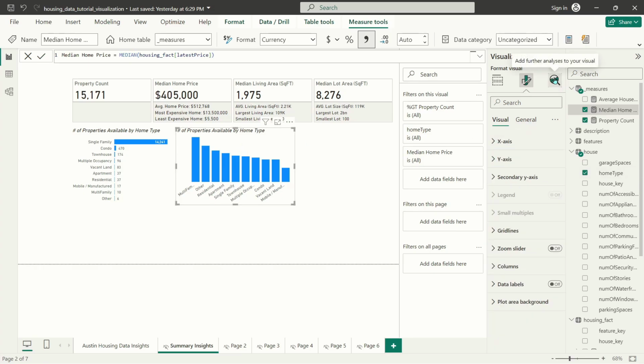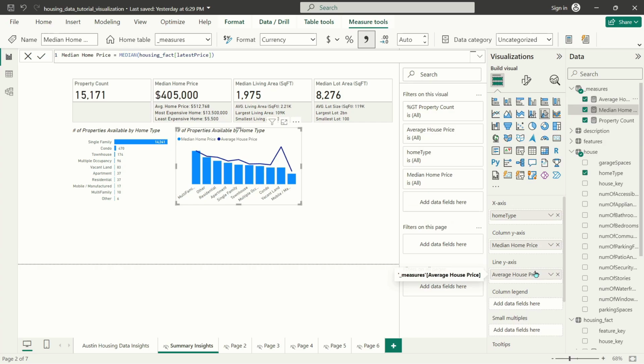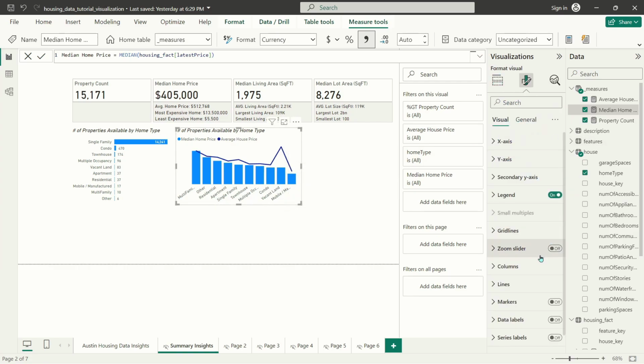Now I want to add one more thing here. I'm trying to visualize something that I thought off the top of my head might be kind of cool to look at: any home types that have a significant difference between the median home value and the average home value. So let's drop average home value into my y-axis settings, and immediately you see a huge spike here for vacant land. Median home price $350,000, average home price $785,000.